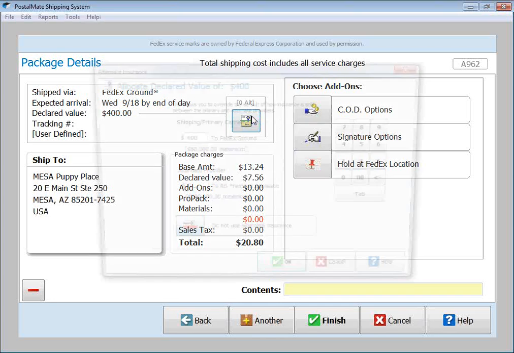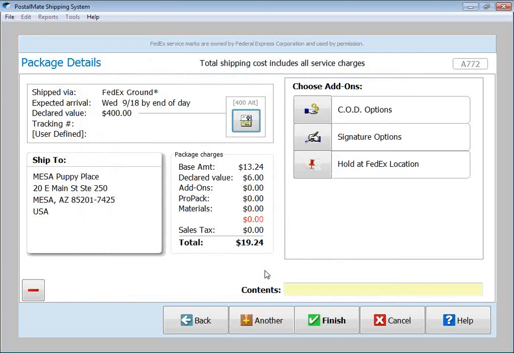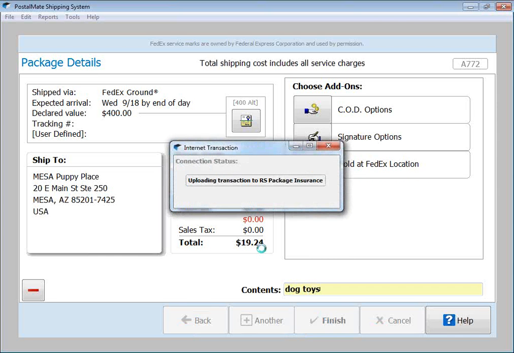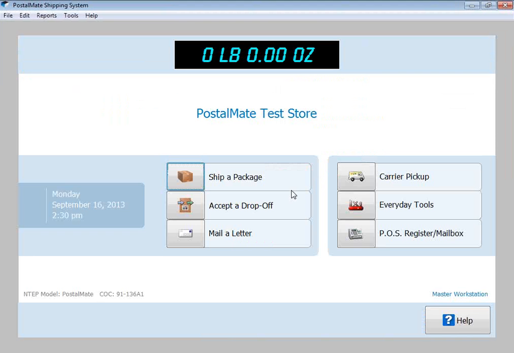In this case, I'm going to go back and change that back, and I am going to assign it to RS because I want to show you what else happens. So let's put in here dog toys. And yes, I have an expensive dog. And now we're going to click Finish. The first thing you'll notice is it's uploading the insurance information to RS Package Insurance servers. That's a great thing. Once it does that, it completes it to the carrier, and your label comes out.